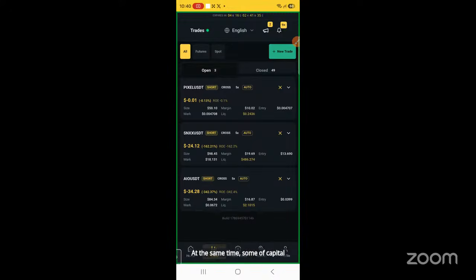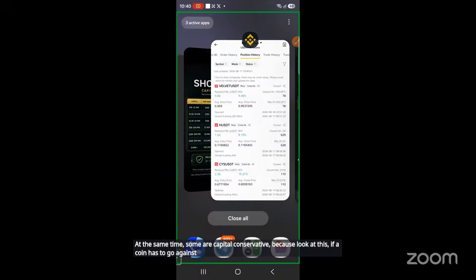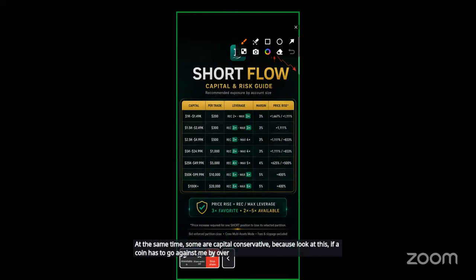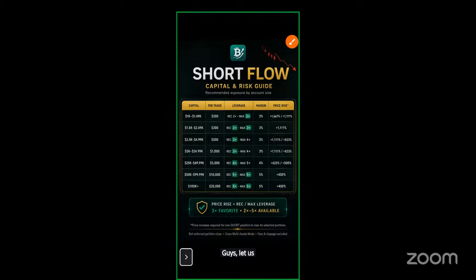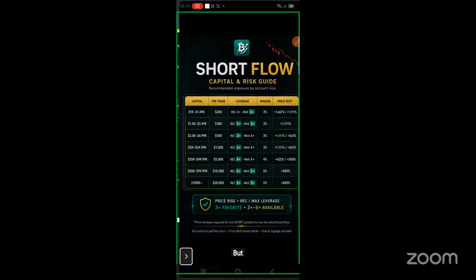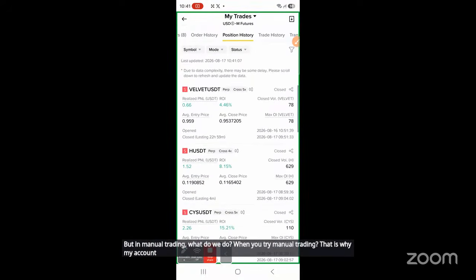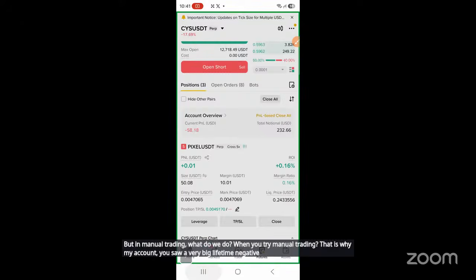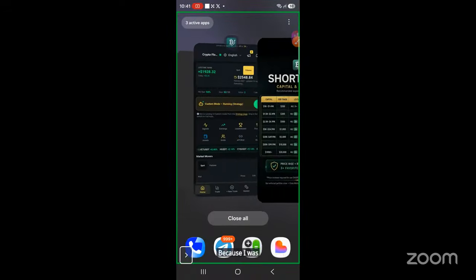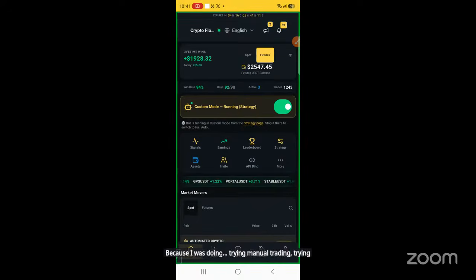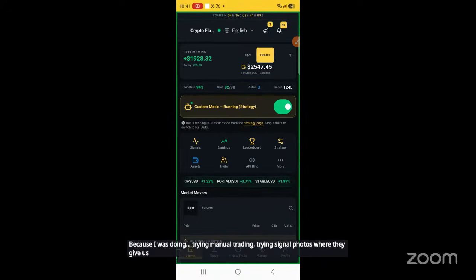Because look at this, if a coin has to go against me by over 1,000% for me to see a negative of 300, guys, let us be honest, how many times have you seen such a move? But in manual trading, what do we do? That is why you saw a very big lifetime negative on my account, because I was trying manual trading, trying signal portals and Telegram groups where they give us signals. I was everywhere looking for a solution.